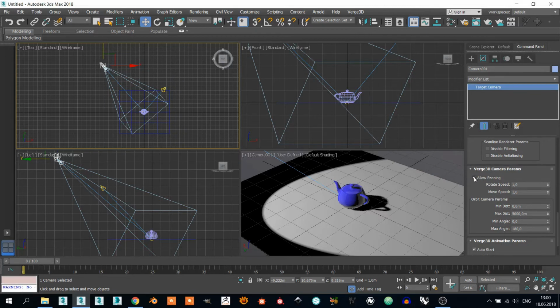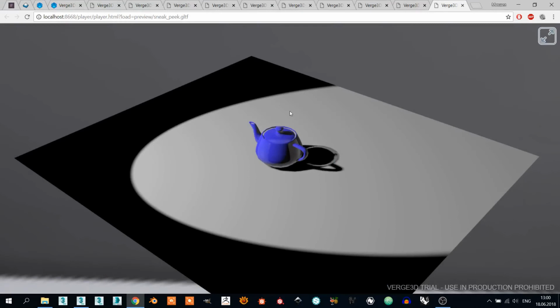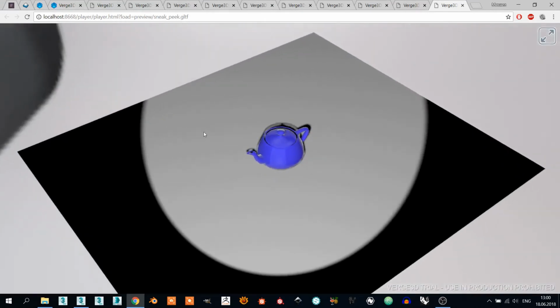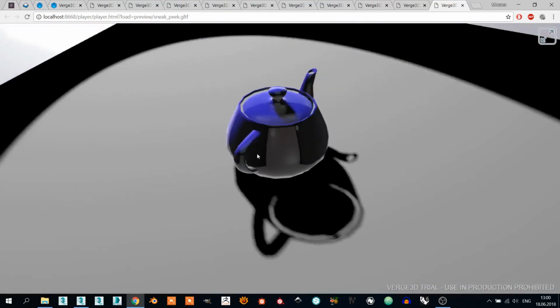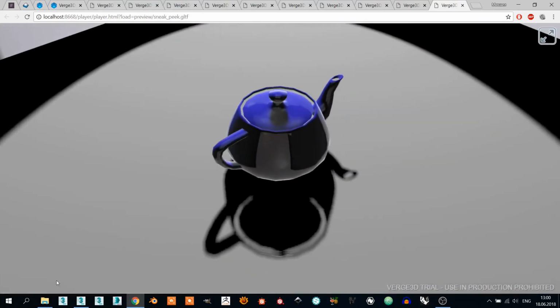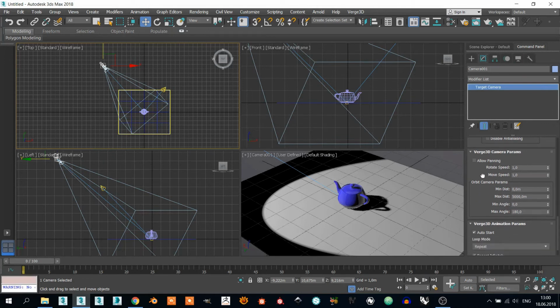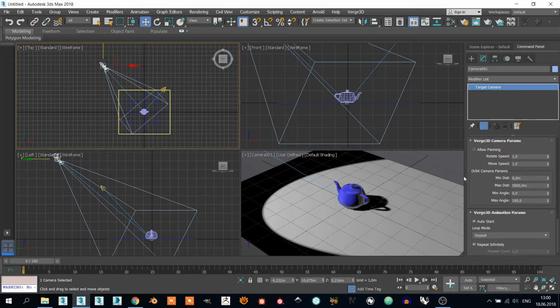If I turn this checkbox off and do a sneak peek, I'm not able to move the camera anymore. Now it is strictly fixed in place, and I can only rotate or zoom the camera in and out. Here you can also change the speed of moving the camera, the speed of rotating the camera, and also you can limit the zooming distance in and out.